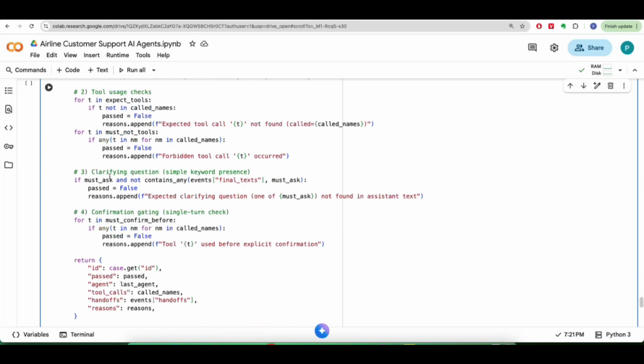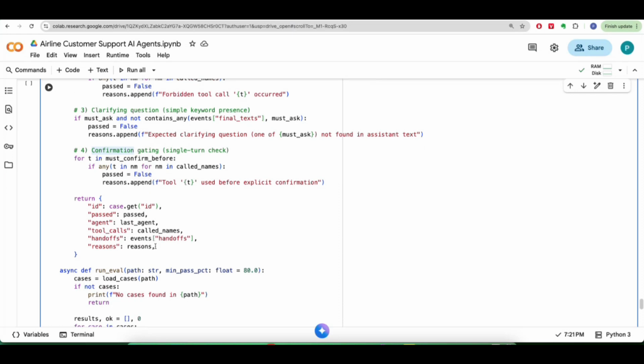And similarly, if in a certain test case a clarification question is supposed to be asked, then this will check if the expected question was asked or not. And accordingly, the test case will be marked as pass or fail. And then if there was any confirmation expected, then there is a check to see if the confirmation was collected from the user or not. And accordingly, that test case will be updated with pass or fail. And finally, it is going to return the test case ID, whether it passed or failed, the last agent, the last tool calls, if there are any handoffs, and the reason.